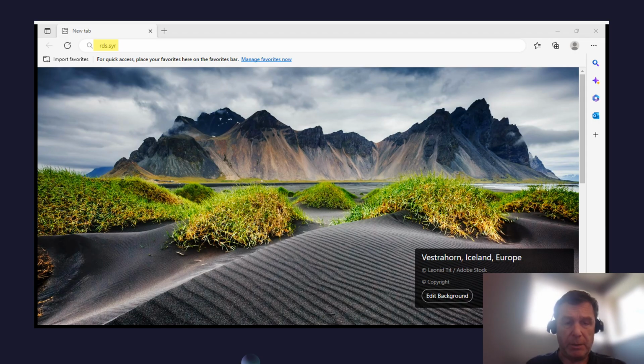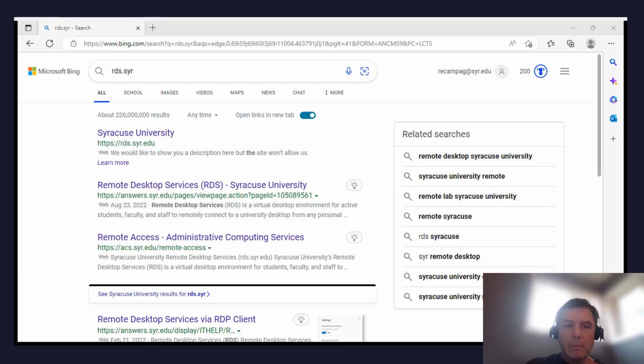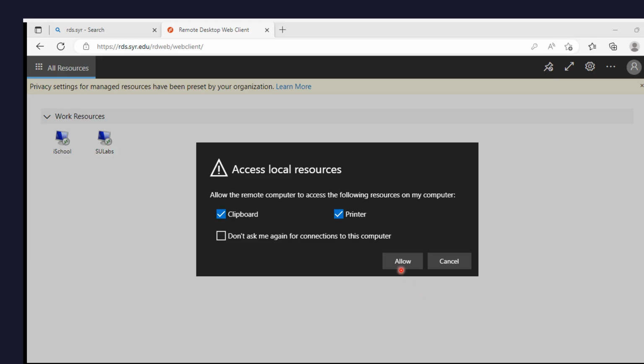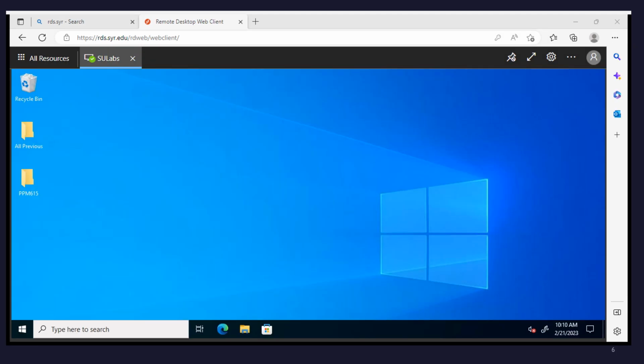Okay, our first step will be to open up a web browser and go ahead and type in rds.syr. So your search results should look something like this, and you can go ahead and select that Syracuse University tab. Now click on the SU Labs icon, and when the Access Local Resources window pops up, click on Allow. And you should now see the remote desktop as we left it last time.